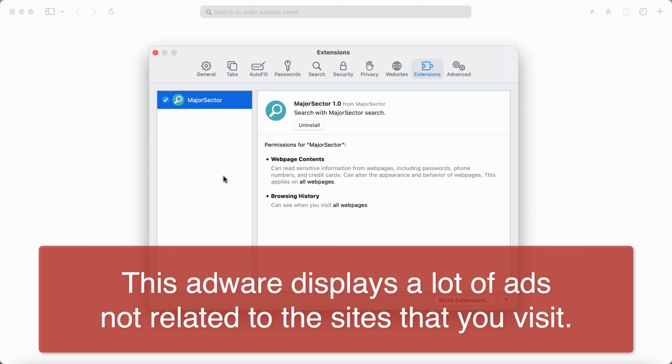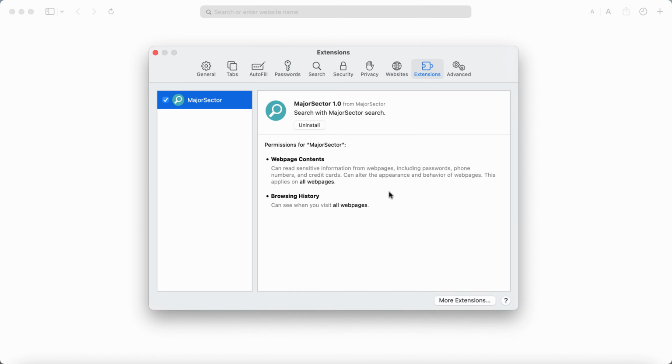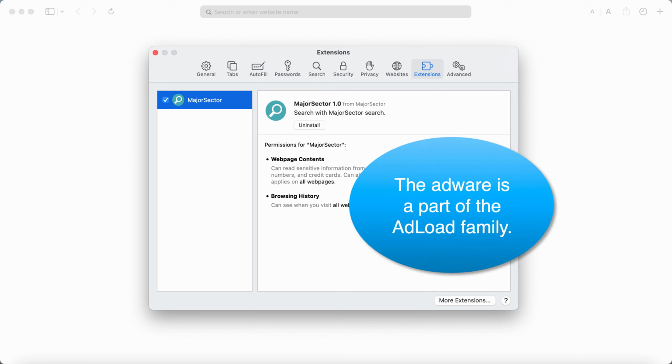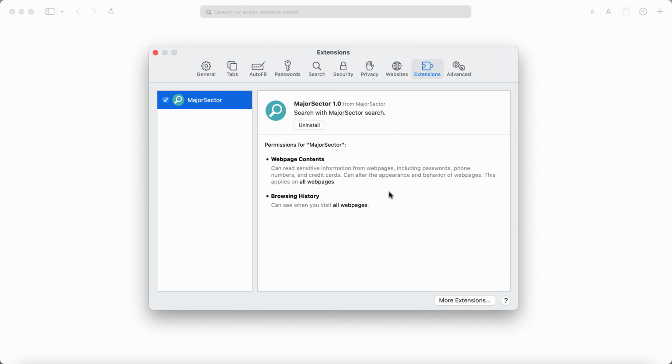After analyzing this program, we found out that it operates as a typical adware. It may display a lot of ads not related to the sites that you visit. It may open new browser tabs periodically and may point you to many shady pages on the web.